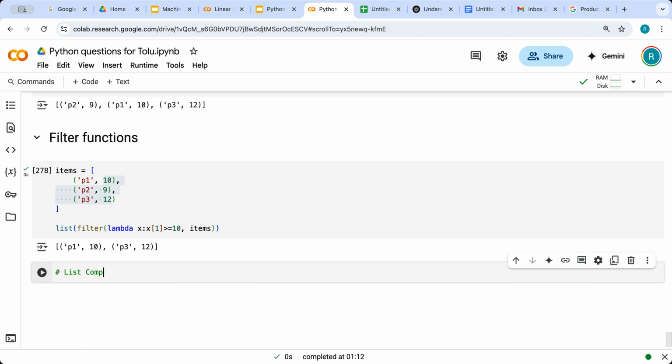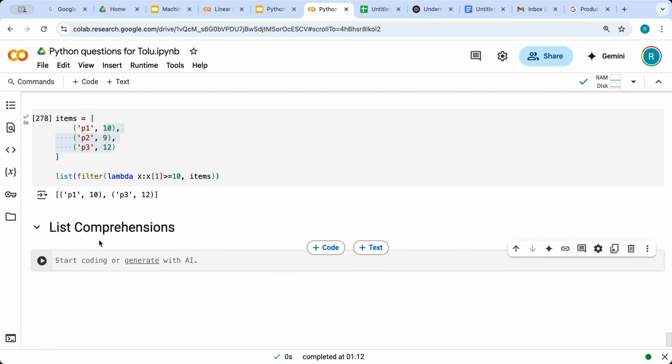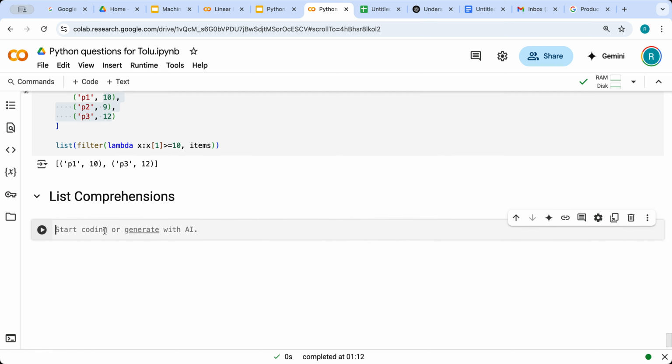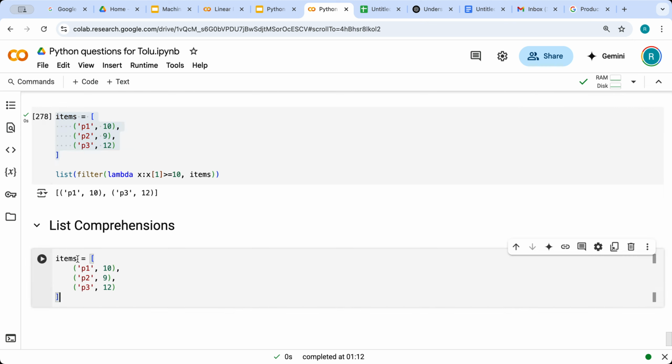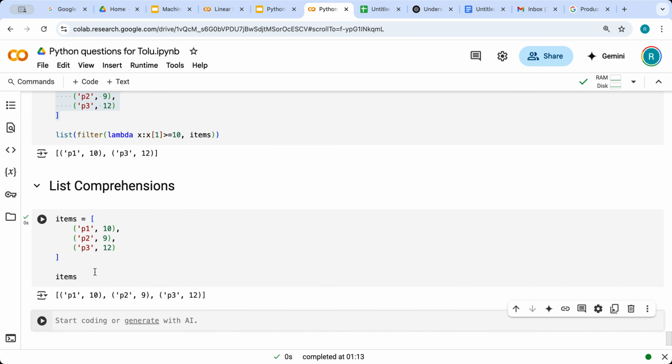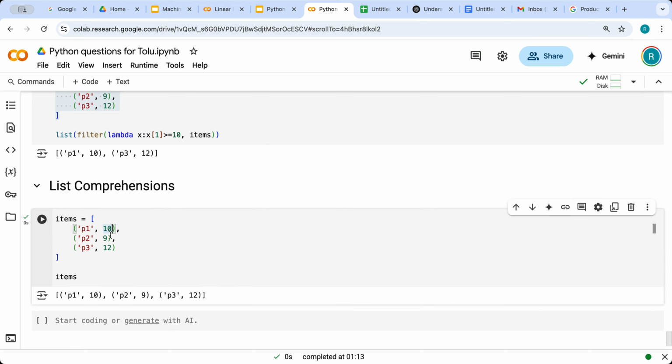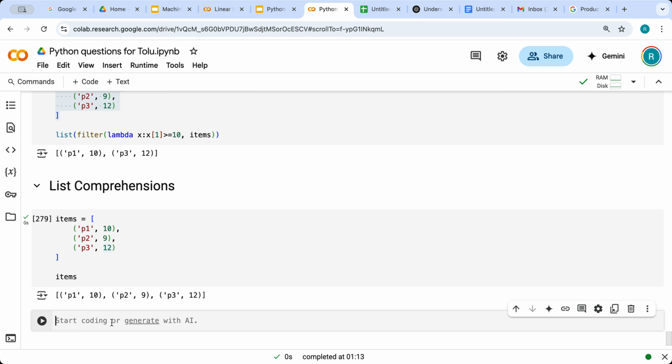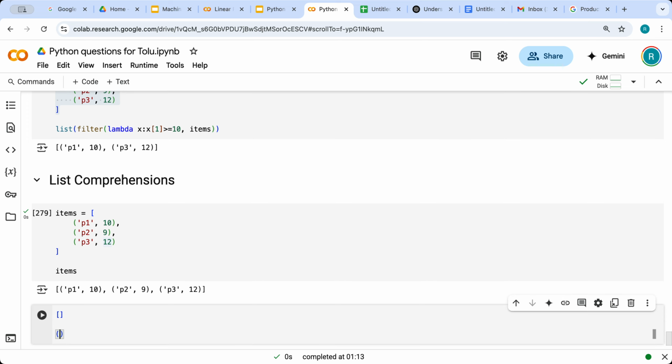And now let's see list comprehensions. This is something they may ask you in questions. For example, with the same items, if you just want this data, 10, 9 and 12, how can you get it? We can use list comprehensions here. List comprehensions are denoted by square brackets. The round brackets are for tuple comprehensions, so let's not talk about that one. This is the list comprehension.